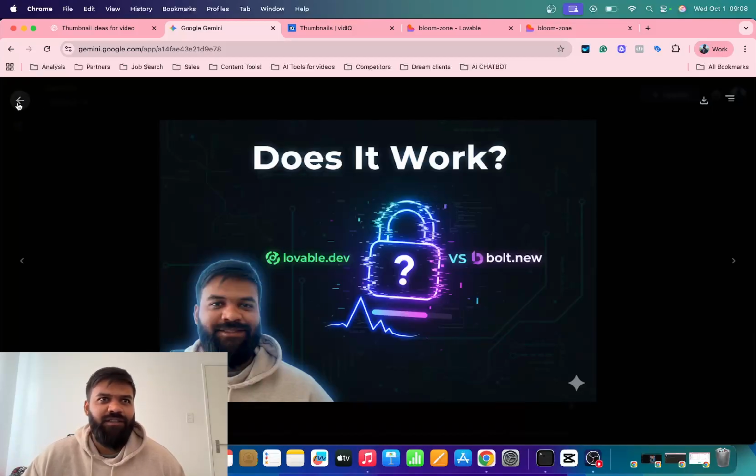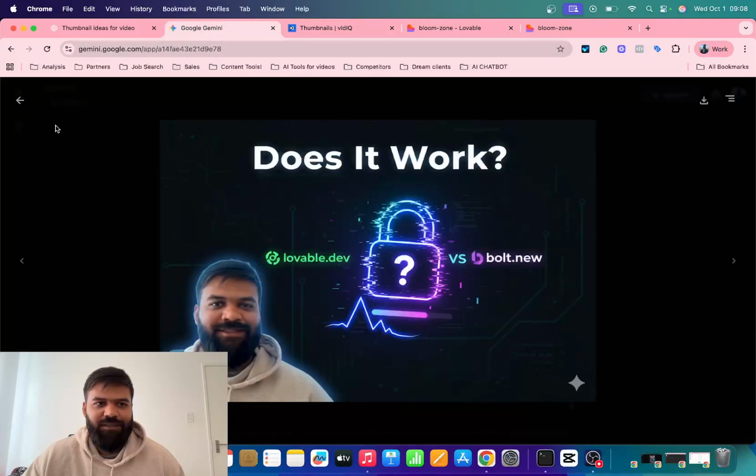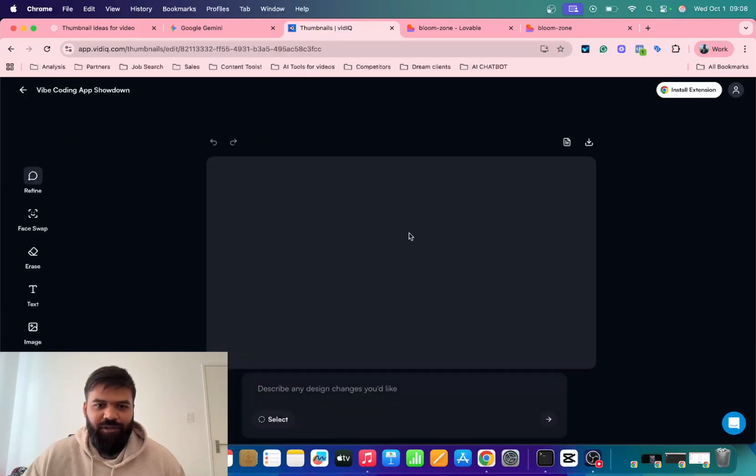Let's refine it. Let's see if we can actually refine it. Because I want the verse a bit different. And I don't think this is Lovable's logo. No, it's not. That heart is the logo. Okay. But I like how it's taken out the background. This one hasn't taken out the background. But I don't think it's done a bad job.